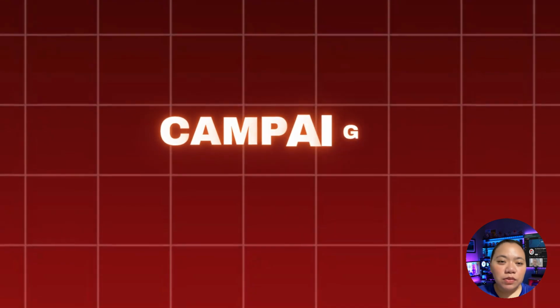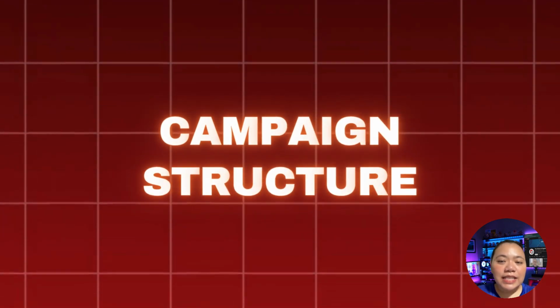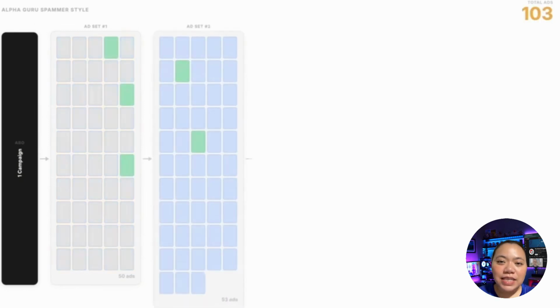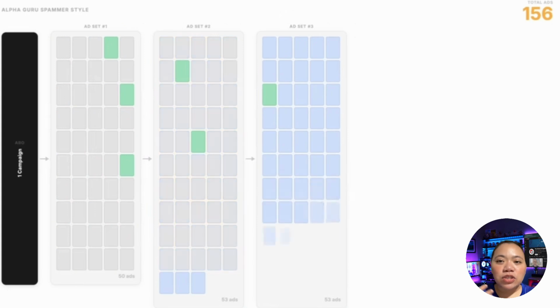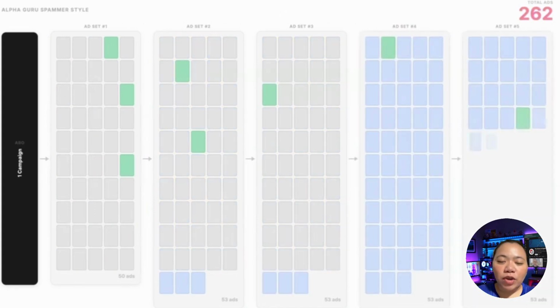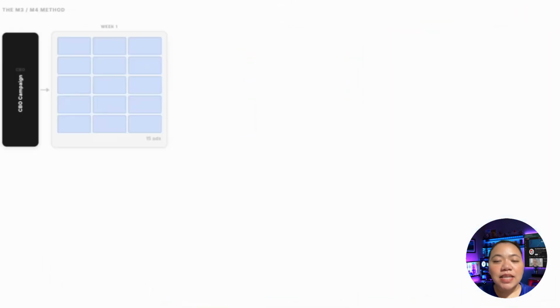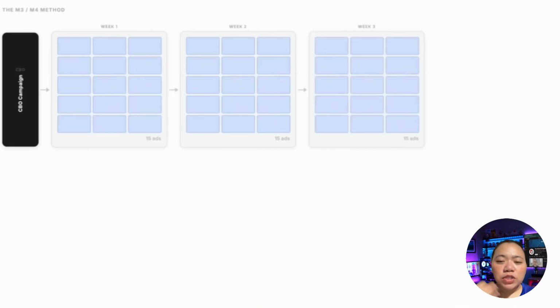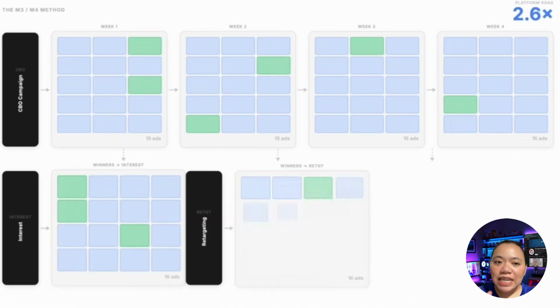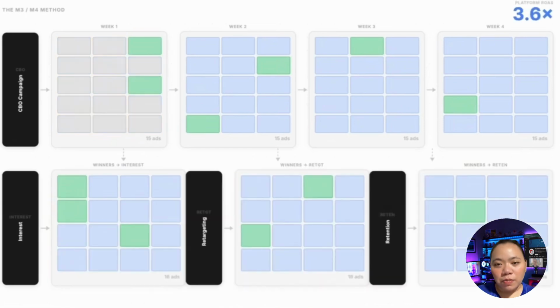The update also influences campaign structure and testing methodologies. Traditionally, many advertisers relied on large numbers of ads and frequent duplication strategies to find winning creatives. Others used campaign structures that continuously launched new ad sets and tested multiple creative groups. While these methods can generate short term wins, they often create instability, increase ad fatigue, and cause inconsistent performance.